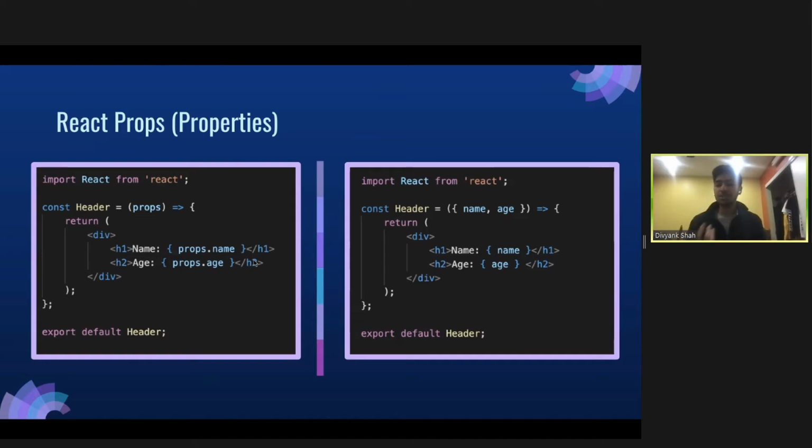Now, there are two ways to do this. You can just say props and then props dot and the variable name. Or you can destructure props inside of the parameter. Just add curly braces and say name, comma, age. This way, I don't have to say props dot. Okay, let's take a look at how exactly this works inside of React.